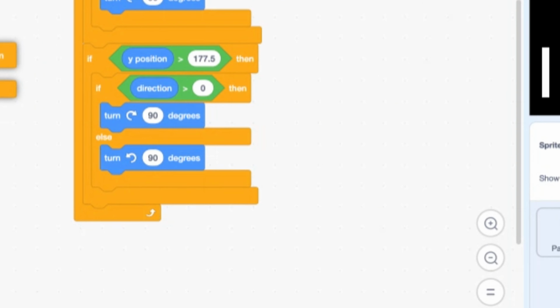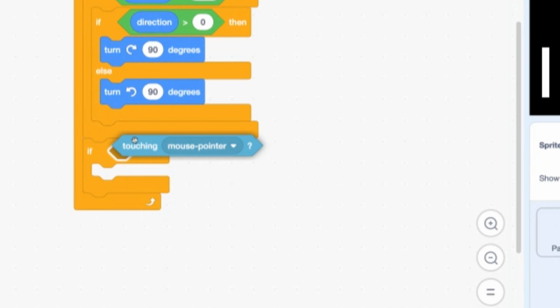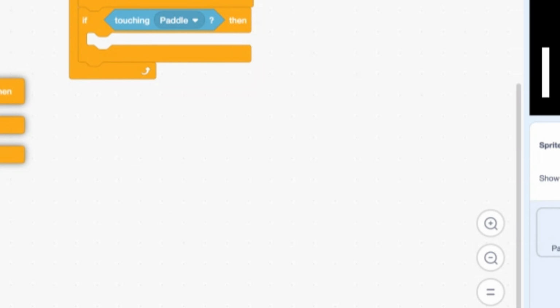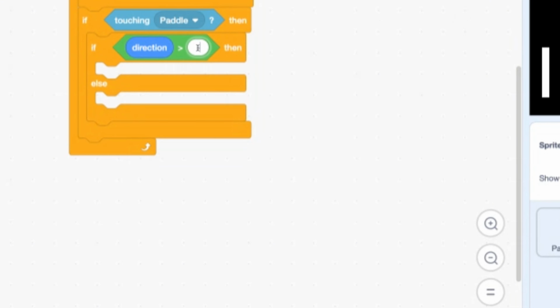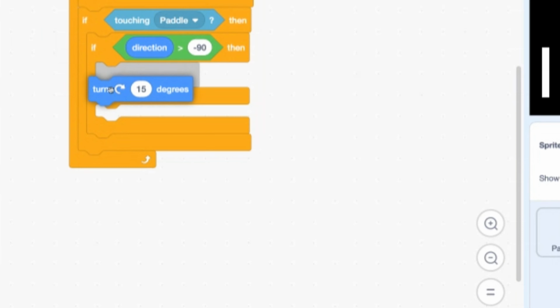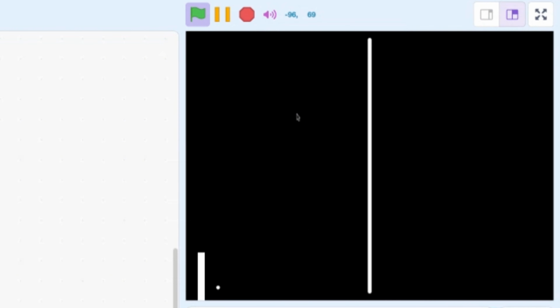It just goes right through the paddle. So still in the ball sprite, way at the end of the forever loop, add an if. Check if the ball is touching the paddle. Then add an if else, checking if direction is greater than -90. If we are, then we need to turn clockwise by 90 degrees. Otherwise, we need to turn counterclockwise by 90 degrees. Run the project, and we can bounce the ball on the paddle and walls like we are actually playing Pong.